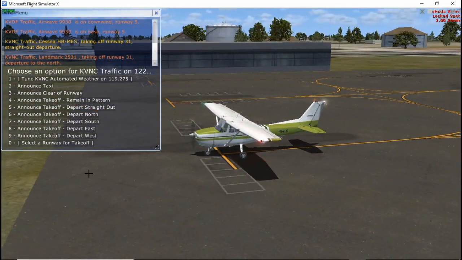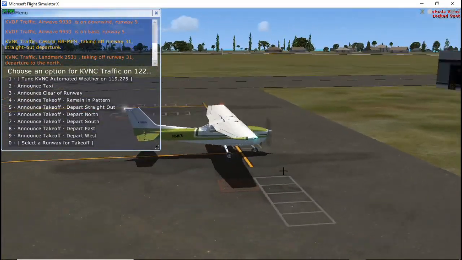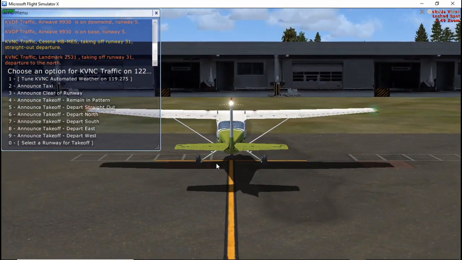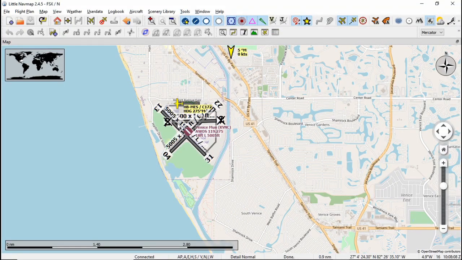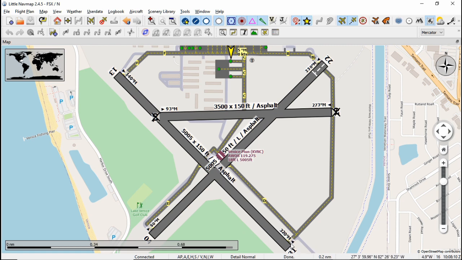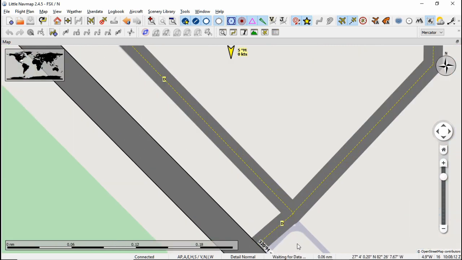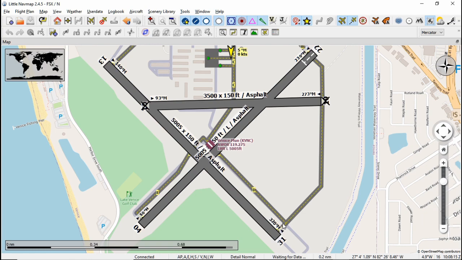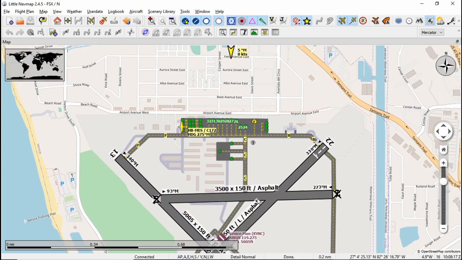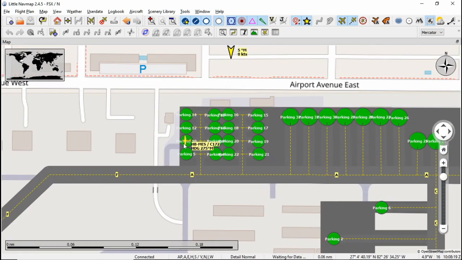So let's check the surroundings. No other planes here, and we can also check our taxiways. So this is the runway, this is the holding point we need to get to. That's holding point Delta, runway 31. Now in order to reach there, here we are.